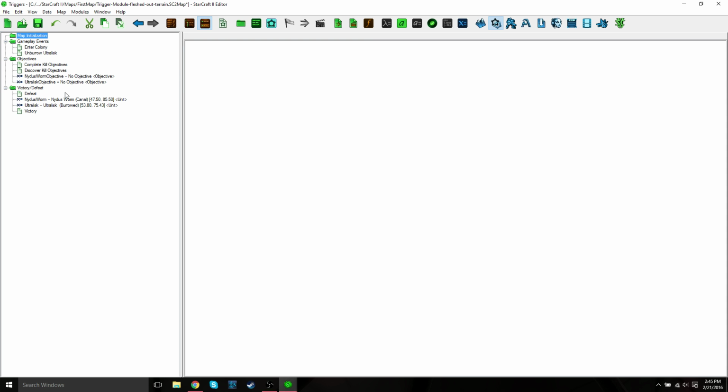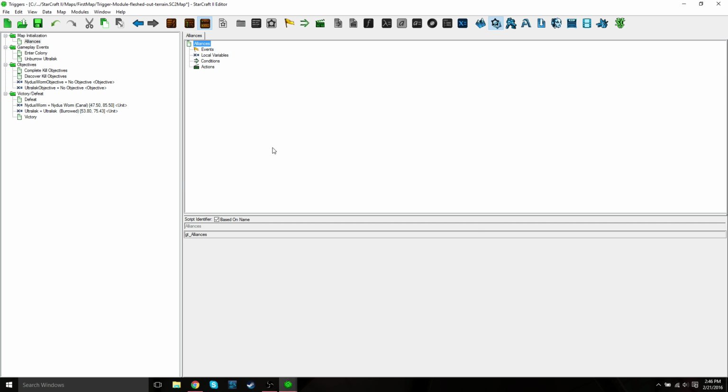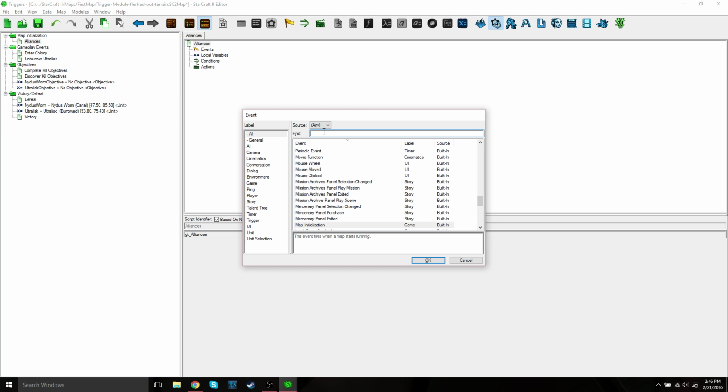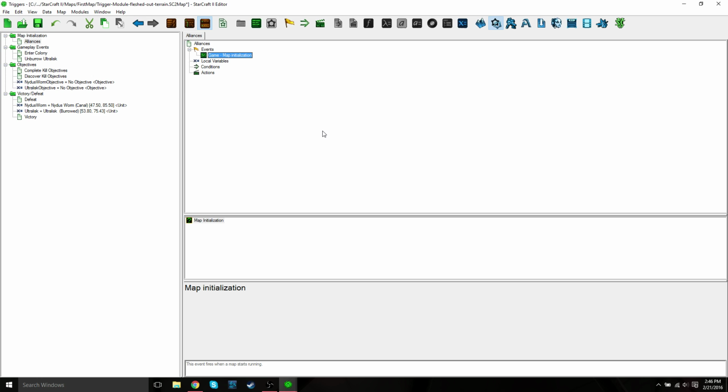Now to alliances. To stop our Terran players from killing each other, we need to set players 1, 2, and 3 to be allies. So to do this, let's create a trigger in the folder we just created, and let's call this alliances. Okay, create an event. It's going to be a map initialization. There are no conditions. And then for actions, I'm going to set a set alliance action.